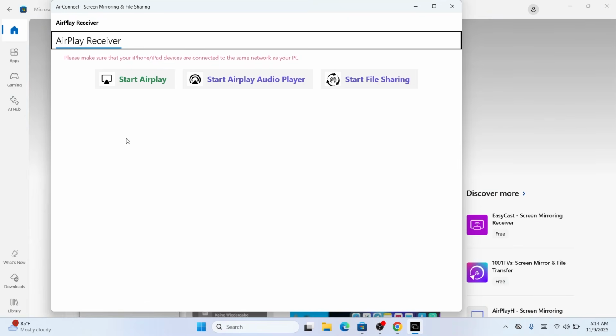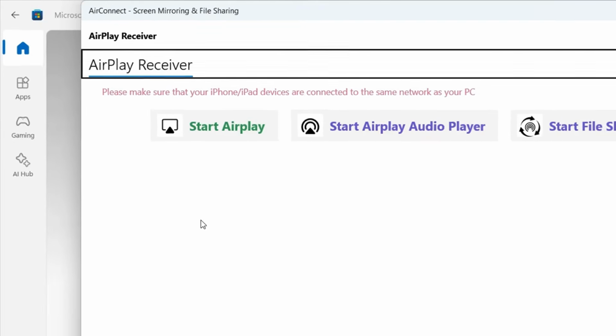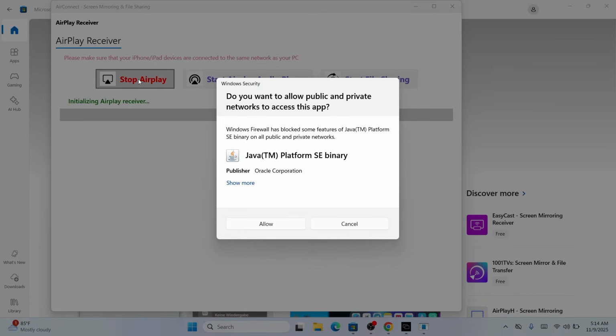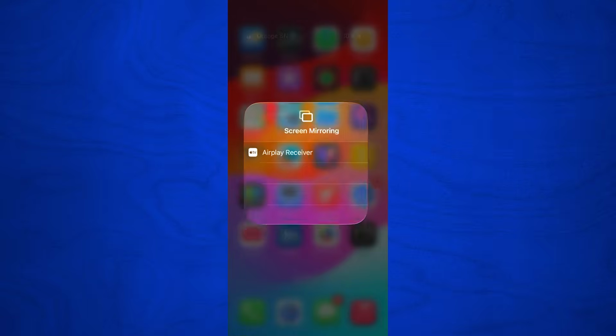Make sure your iPhone/iPad is on the same Wi-Fi network as your PC. It'll remind you in red if not. Now click Start AirPlay, the button with the screen icon. It'll initialize in a few seconds, and you're good to go, says Successfully Set Up. Perfect. On your iPhone, open Control Center, tap Screen Mirroring.